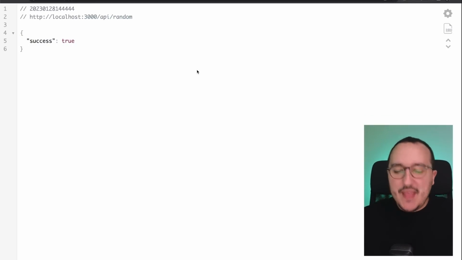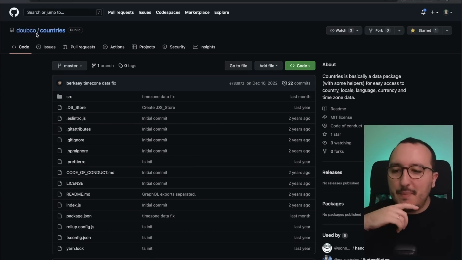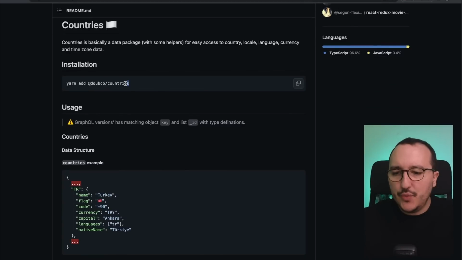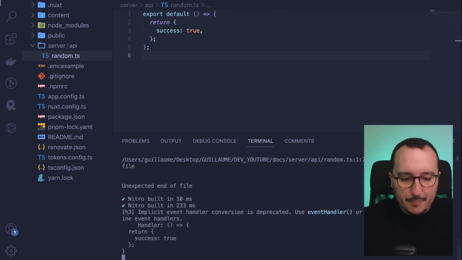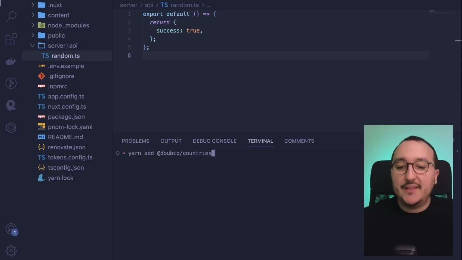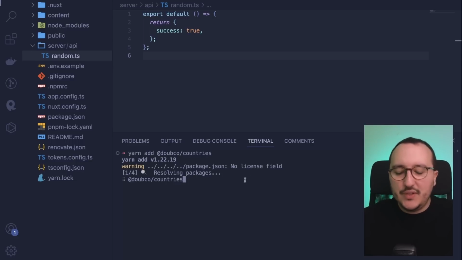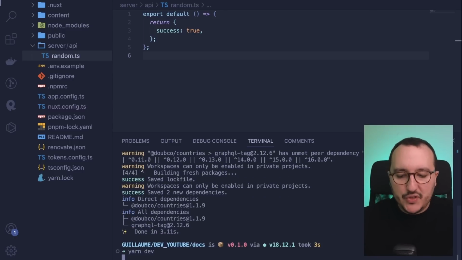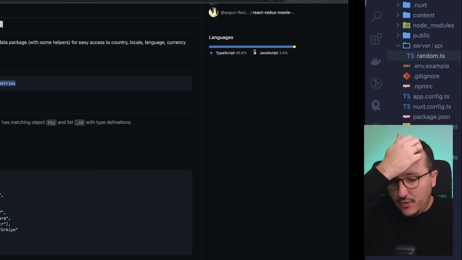That's great. Now what I want to do, I want to have some data that I would use to actually display my country or to answer by my country. And I found this amazing library by Dubco called countries. So I'm going to install it. So I'm going to stop actually my server, and I'm going to type yarn add @dubco/countries, that's the person who made it, thank you very much. So I'm going to type enter, and it's going to install for me this library. There we go. So I'm going to start again, and there we go.